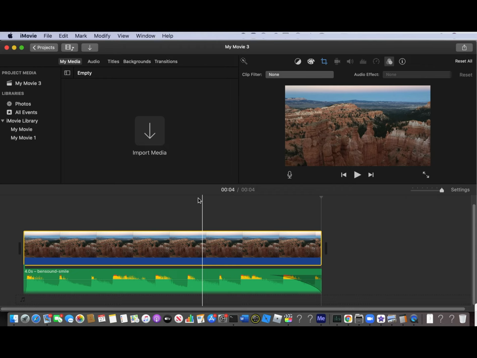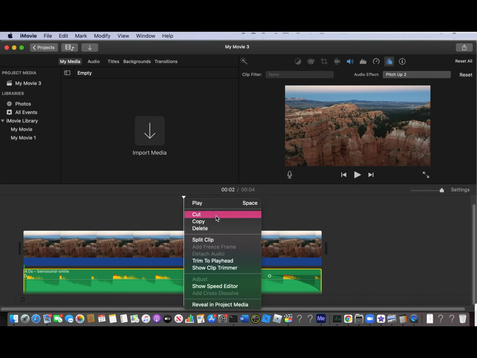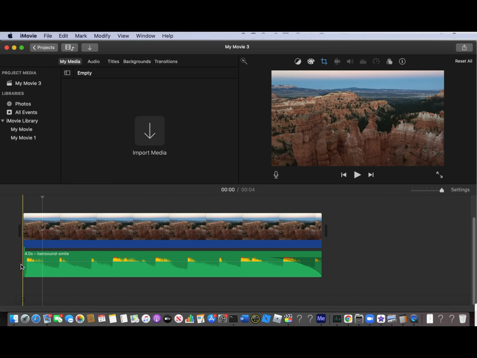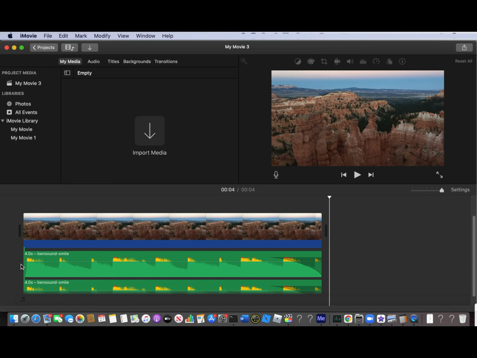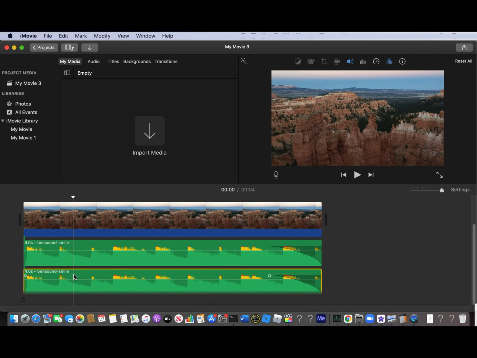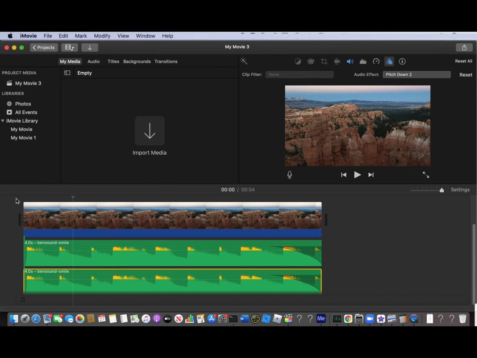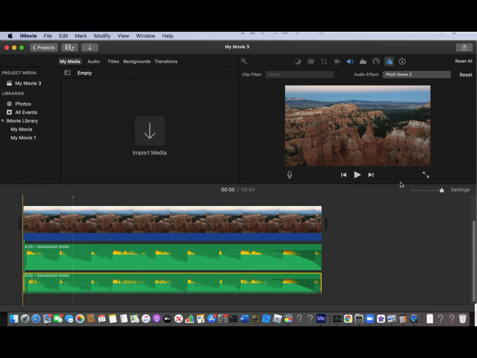So now I'm going to show you how to add harmony to your audio using a few small clicks. You're going to take your audio, copy it using Control-C, or right-clicking on it and clicking on copy. Then you're going to move your cursor to the beginning of the video and click there. Then you're going to do Control-V, and that pastes the audio. Now you can select a different effect for the copied audio. I'm going to make it pitch down 2, and it's going to make a really cool harmony.